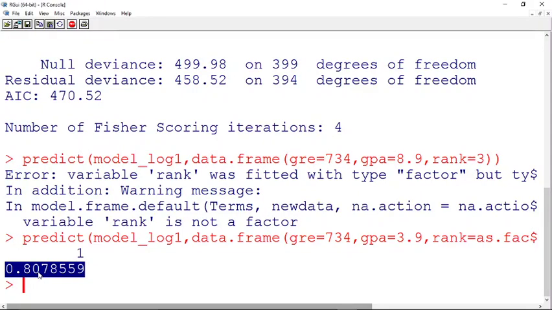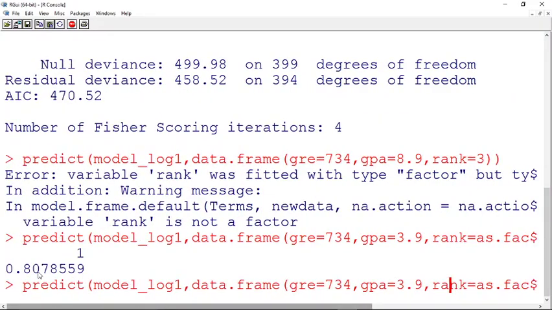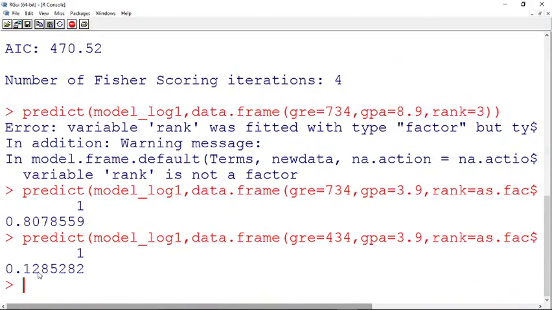Now if you try giving some other value, let us see with factor of 1. Suppose I say here some 434 and this one. See, it is giving 0.12. So what does it mean? It means there is only a 12 percent chance for admit to be 1, or I can say the student has only a 12 percent chance of getting admission. So this is how you can proceed with your logistic regression model.